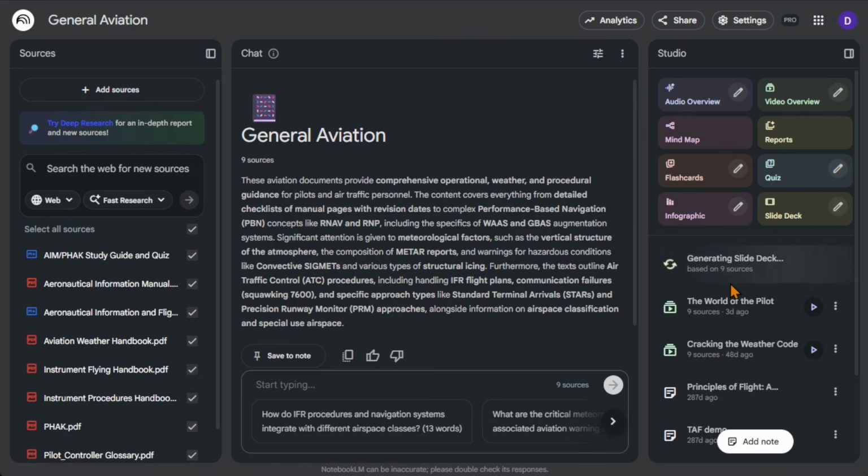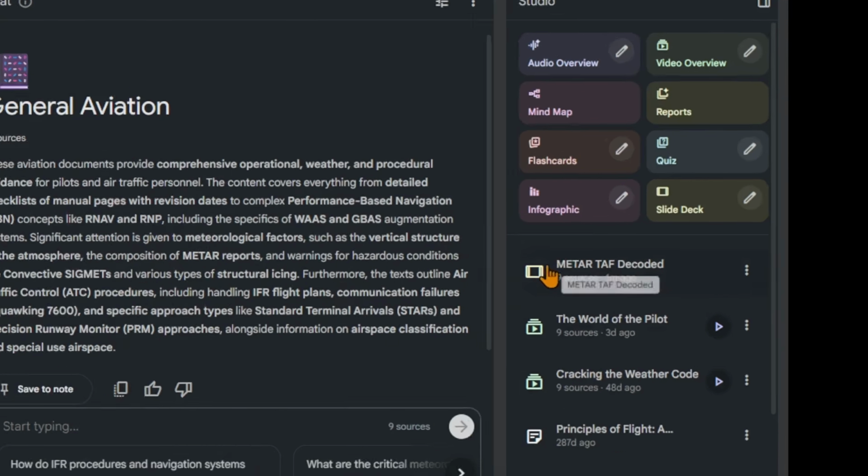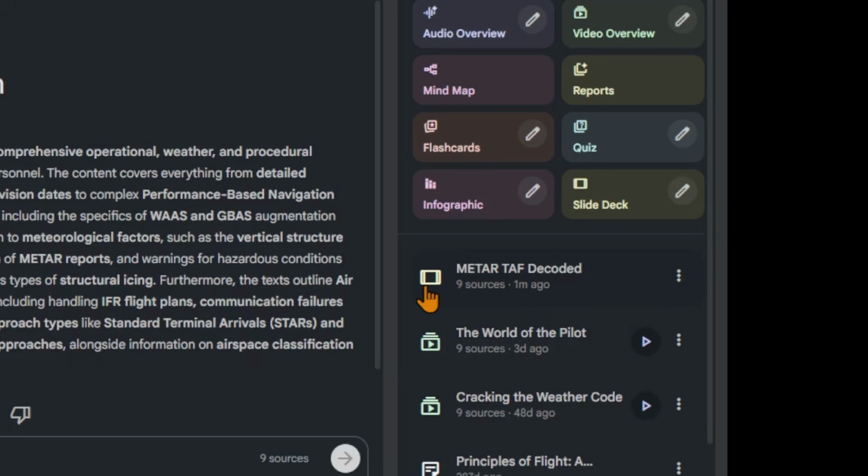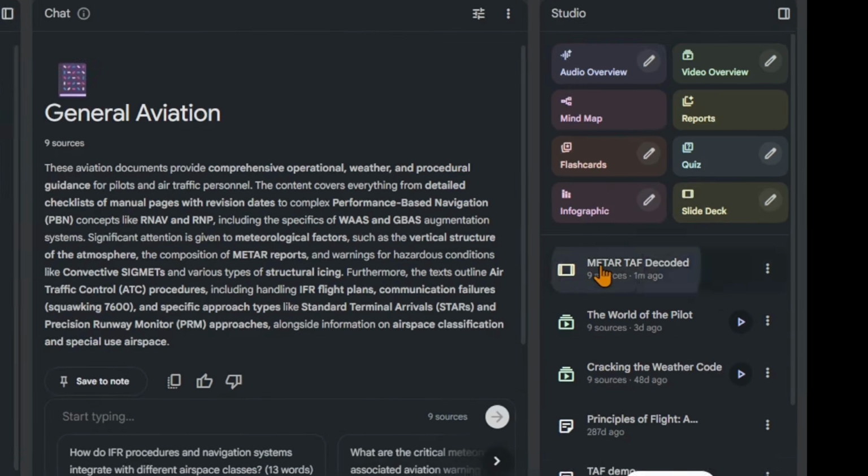So I'll wait for this to finish and then I'll come back and show you what it looks like. The slide deck is done, so let's take a look. It took about 9 minutes. You can tell it's done because the icon here is not spinning, and it shows the slide deck icon. So now you know that you're good to go.